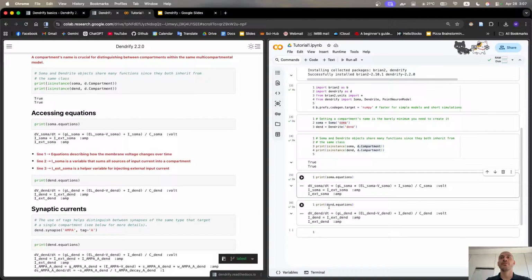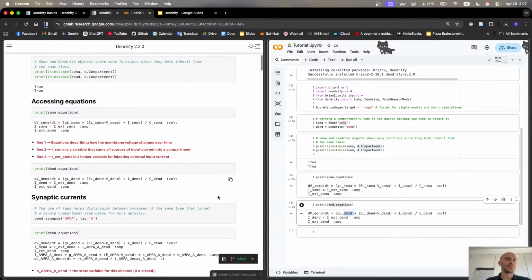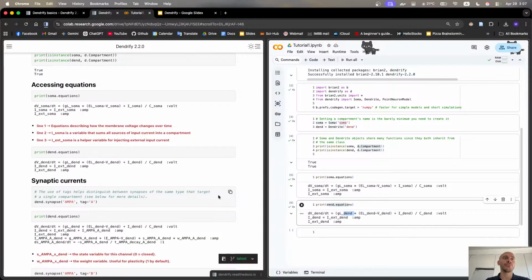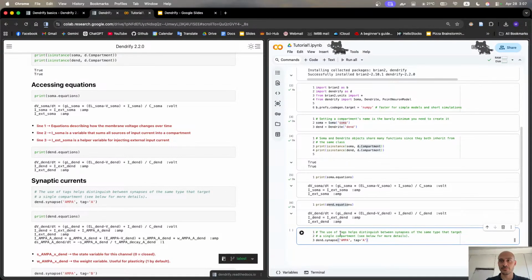When you print the dendrite equation, you can see that it's identical, but instead of writing soma, it's writing dent. So what else can we do? One thing we can do is just grab a compartment and add a synapse to it.